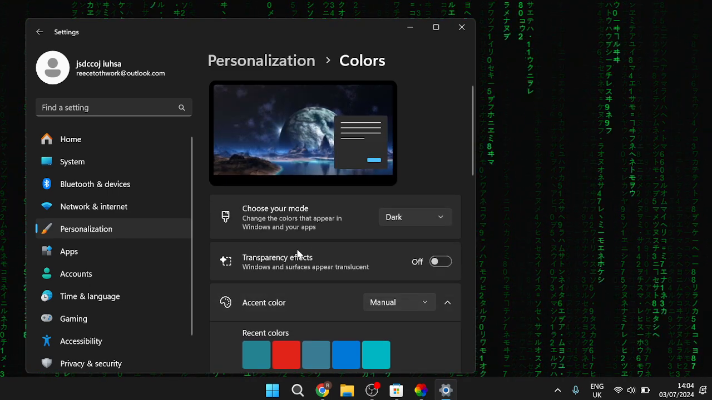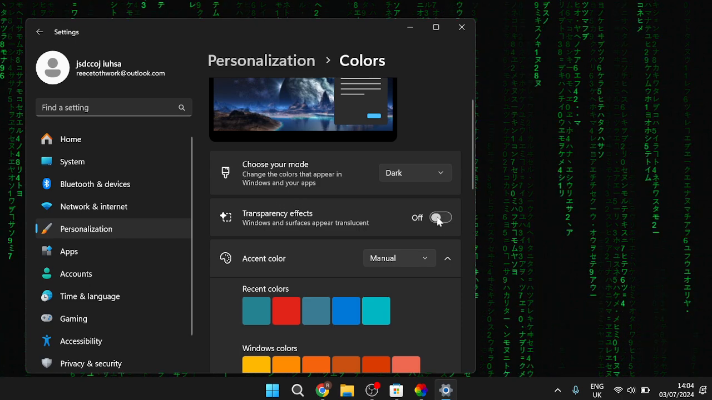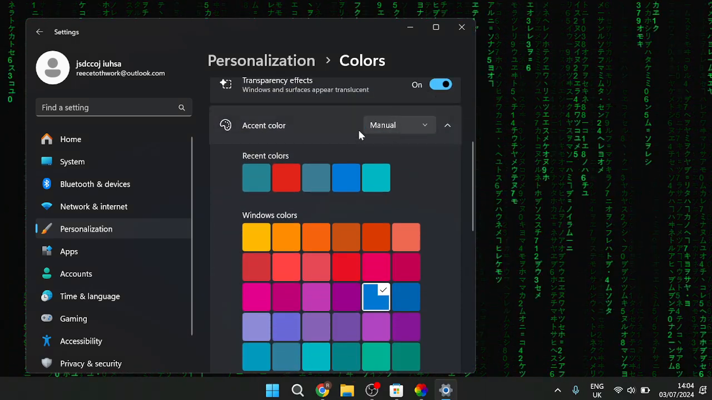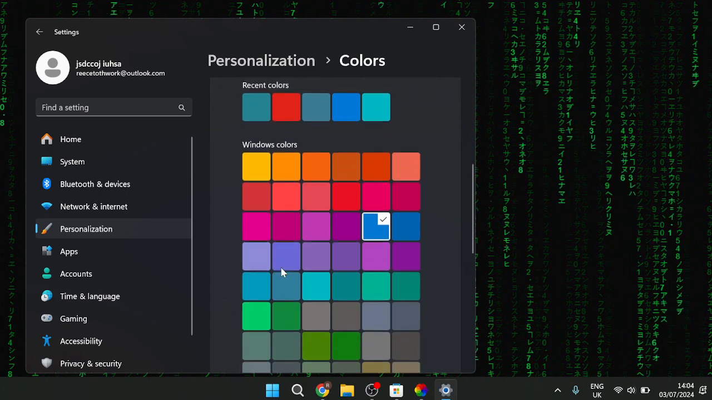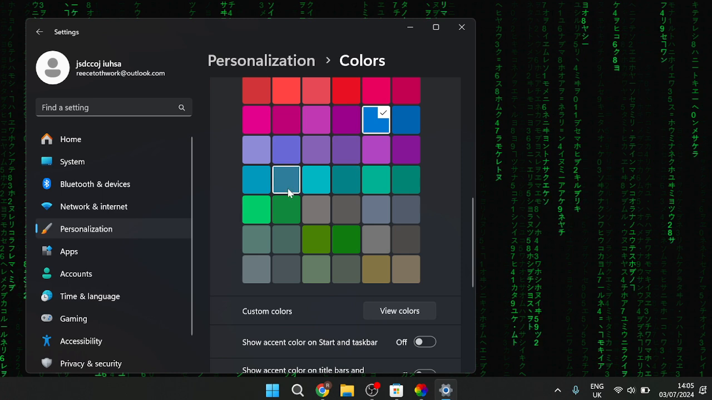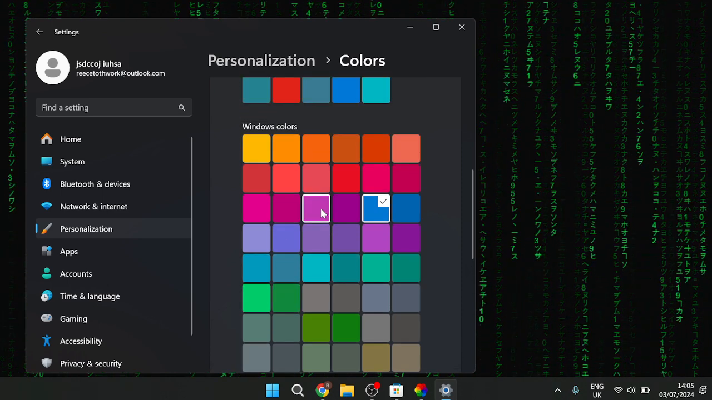For example, I like to have these transparency effects turned on, and then we can come down to the accent color. And I'd suggest that you change this to manual, and we can pick a color from the list. You'll just need to be creative and pick a color from here that complements your wallpaper. And you'll need to play around with these to find which one works best for you.